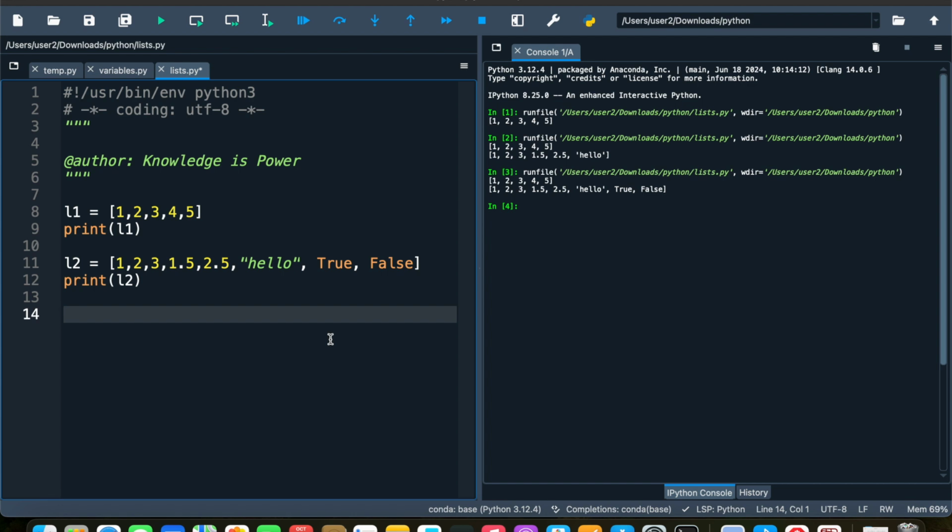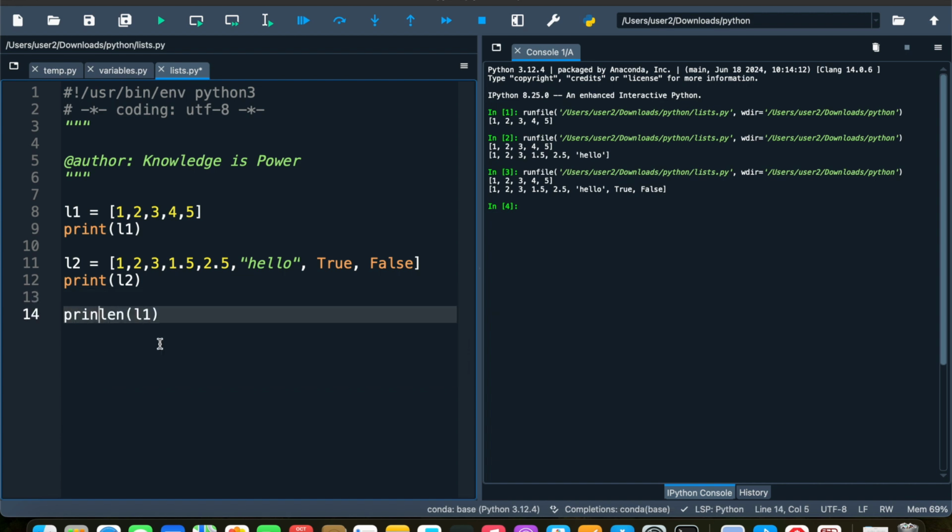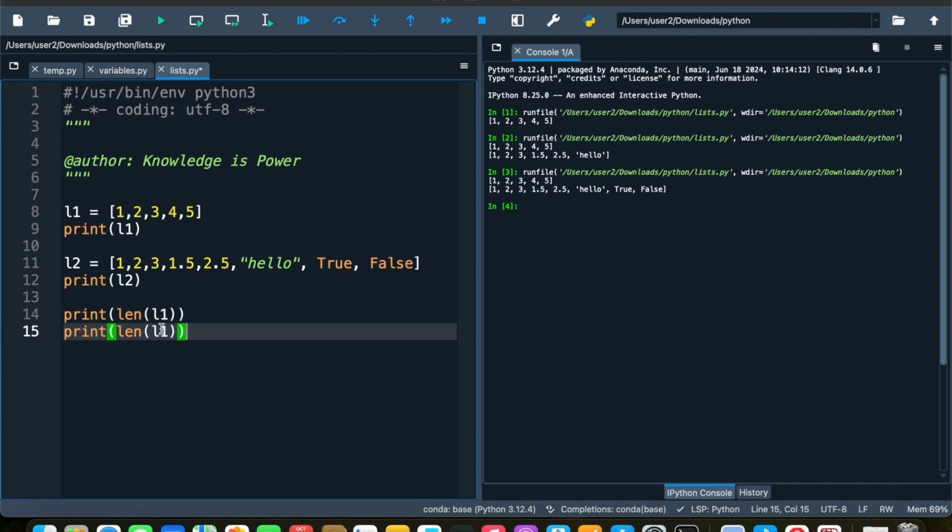One useful function is to measure the length of a list. Usually we may have a very long list of numbers or a collection of elements, and it is often very handy to know the length of the list, and for that we have the function len. Len of any of the lists would give us the length. We can just print the length of list 1 as well as list 2. Yes, the first list has 5 elements in it, and the second list has 8 elements in it.